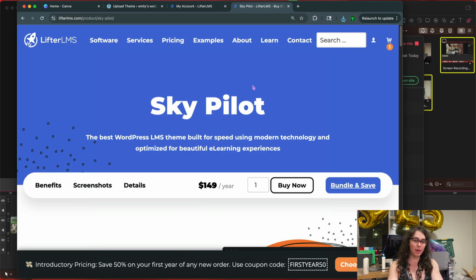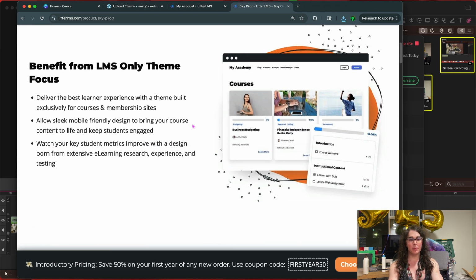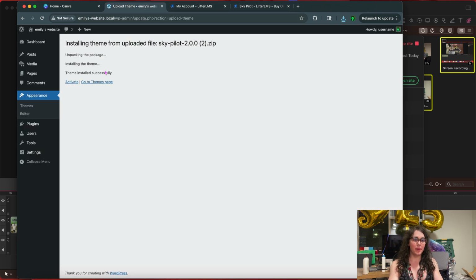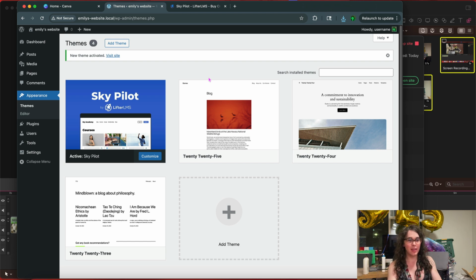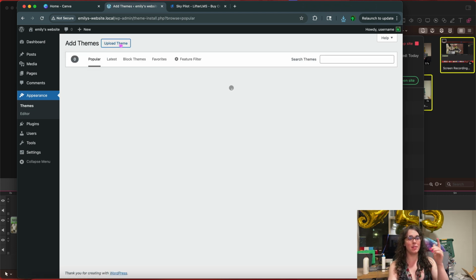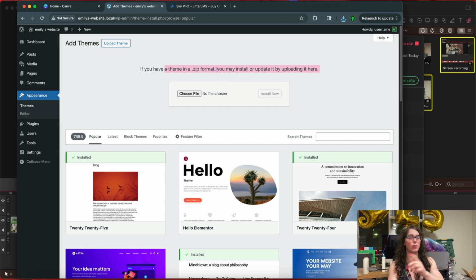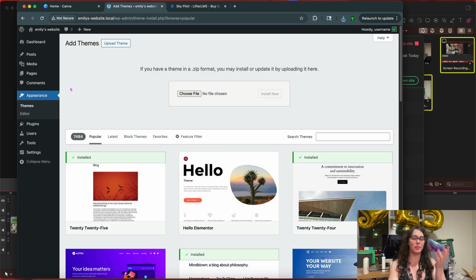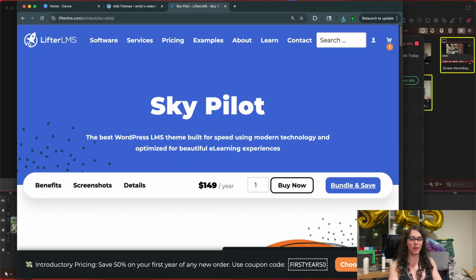So the Sky Pilot theme from Lifter is what we're going to be using because we're going to be using LifterLMS. If you're doing something with LearnDash or Sensei LMS or another LMS, you might be able to get some things that would apply from this tutorial, but I have paid for, downloaded, and installed LifterLMS Sky Pilot. You just go to Appearance, Themes, add a theme, upload a theme, and then LifterLMS will give you a zip file that you upload, if you pick that up on their website. So I just uploaded my own custom theme from this paid store.